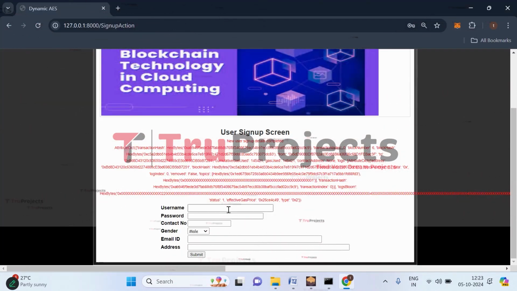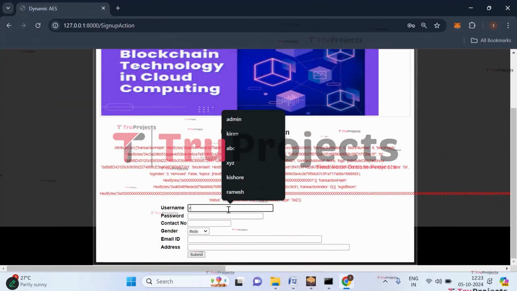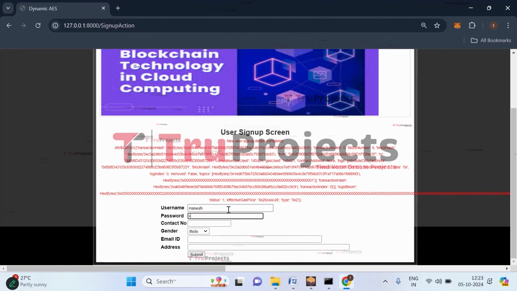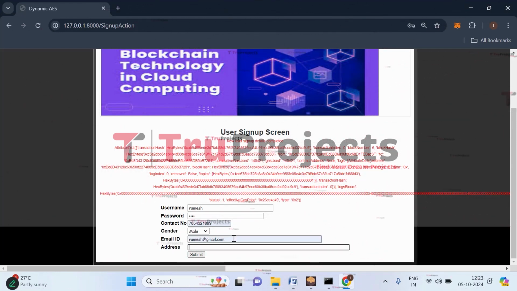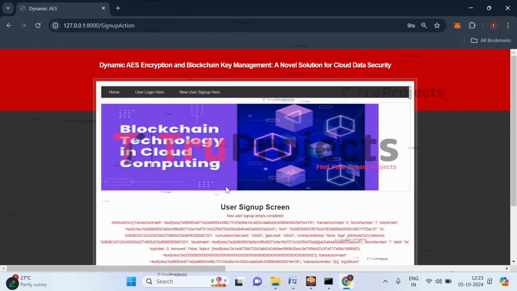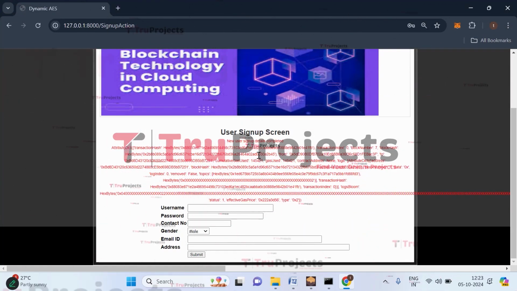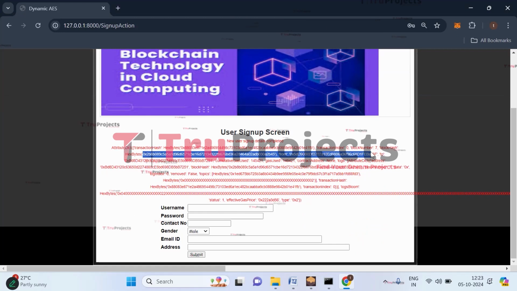Now let us create one more user. So the other user would be Ramesh. Give his password, give the contact number, give the mail ID, give the address, and click on submit. So Ramesh's details are also successfully added to the blockchain, and they will be stored in block number 7. All the details of Ramesh will be stored in block number 7, and this is the block hash.